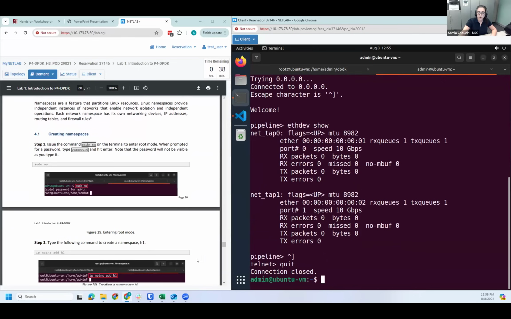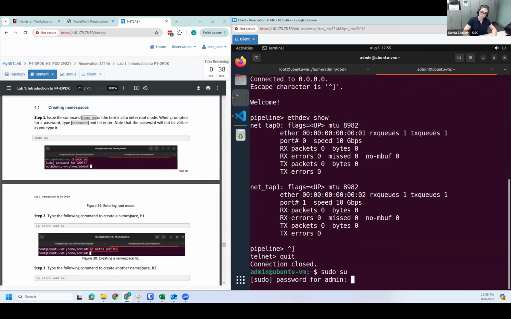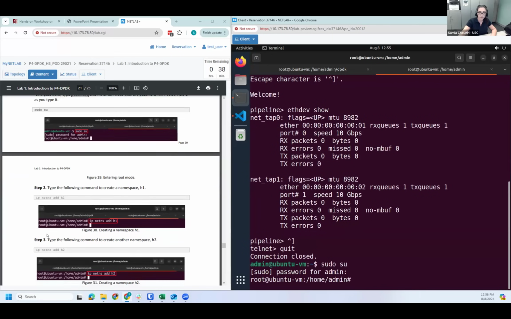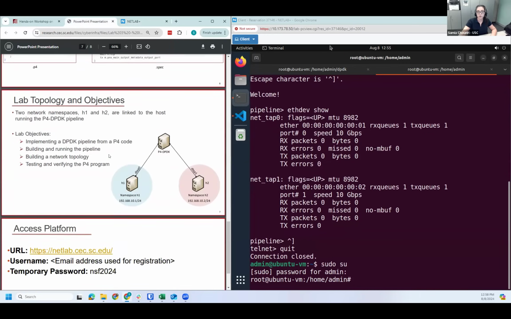Finally, we are going to be building our lab topology. So we are going to use sudo su to go to root mode. The password is password. So we are going to be creating the lab topology shown here.